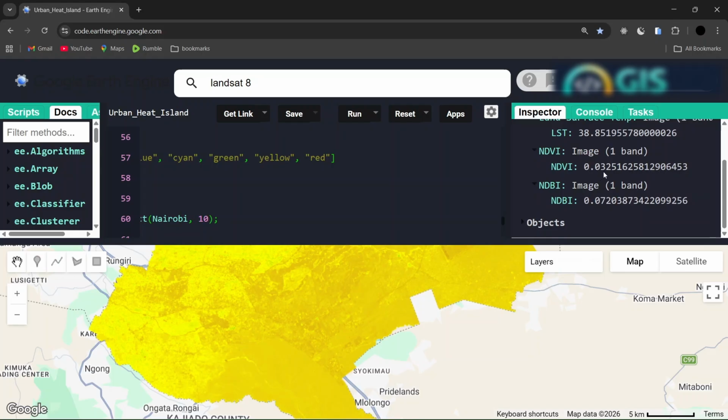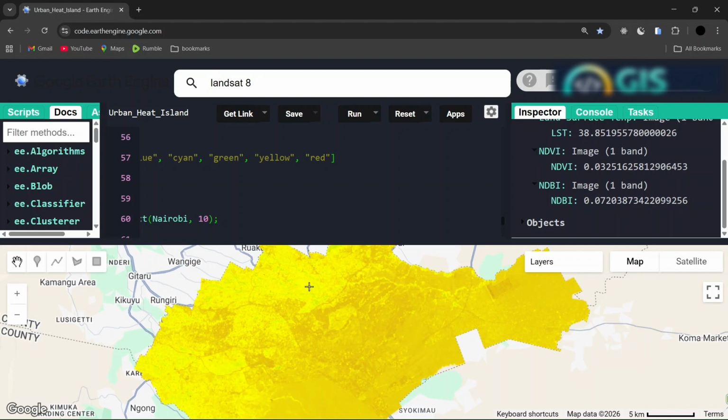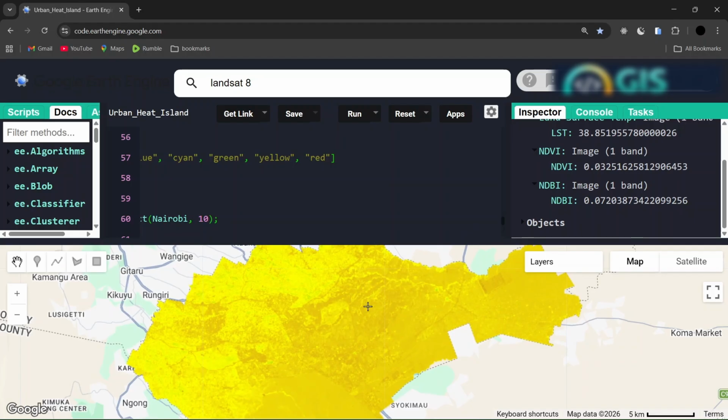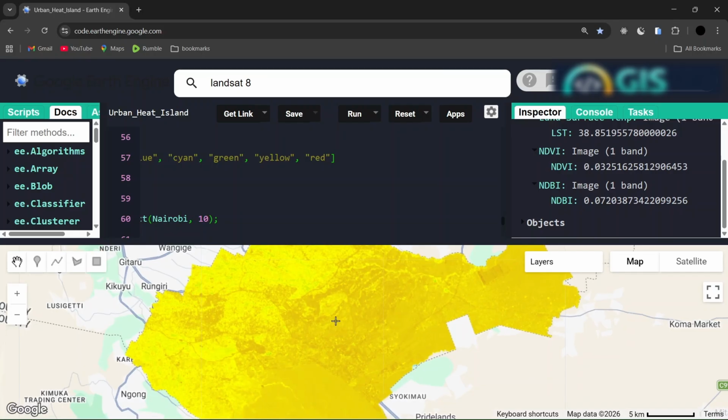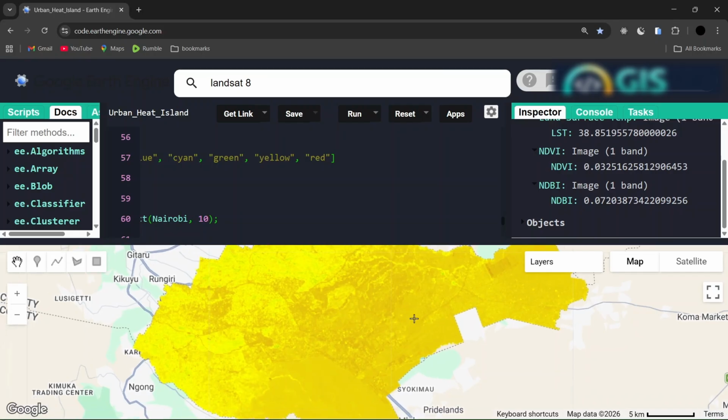0.03. So you can see the pixels here, 0.03 is lower than 0.26, which means this area that we had 0.26 has the highest vegetation cover than what we have as 0.03. So that is the important thing that you just need to note. Colors could be anything. It doesn't necessarily have to be green or red or yellow. These we have just put here for visualization purposes.